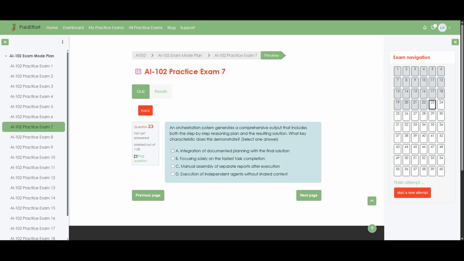D. Execution of independent agents without shared context. The correct answer is A. Integration of documented planning with the final solution.